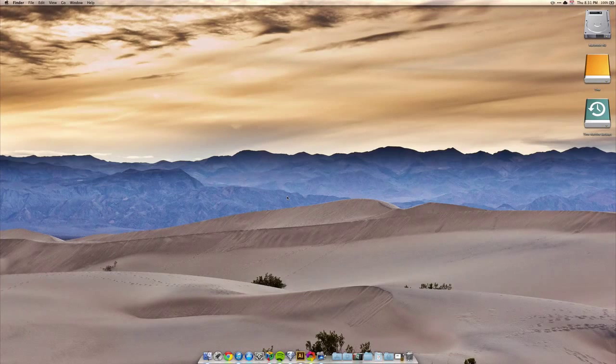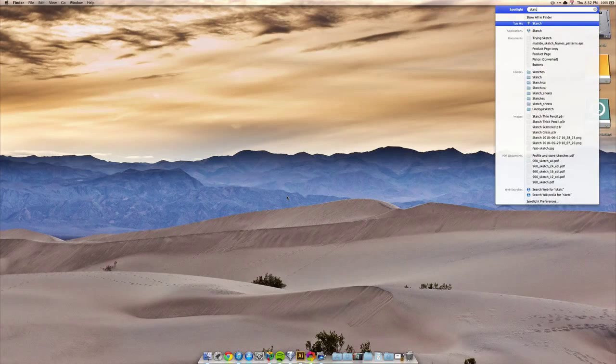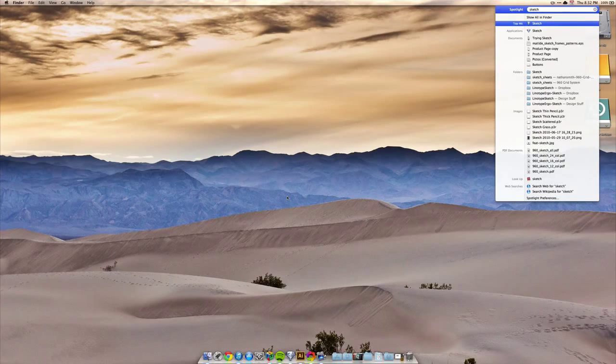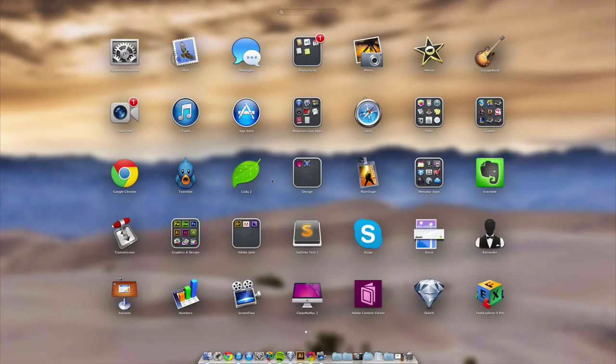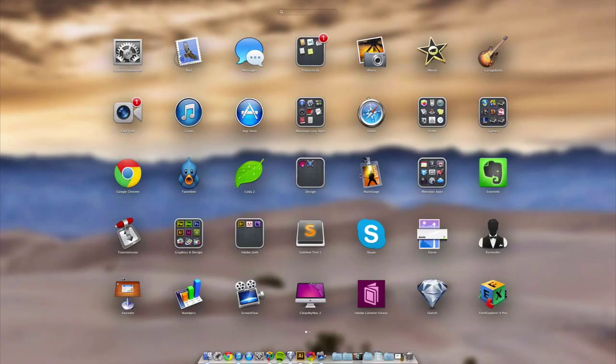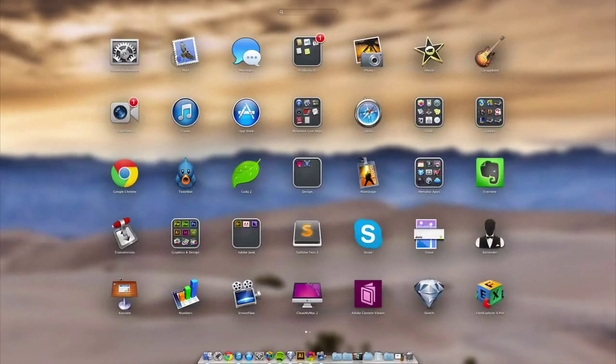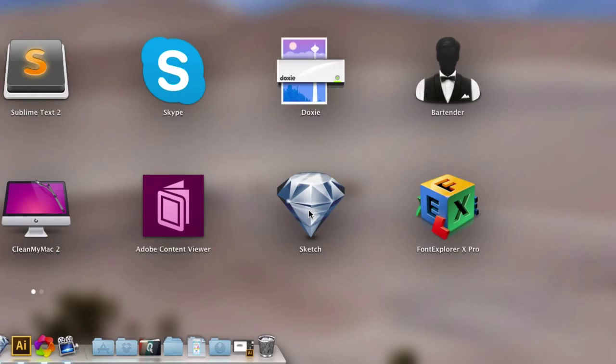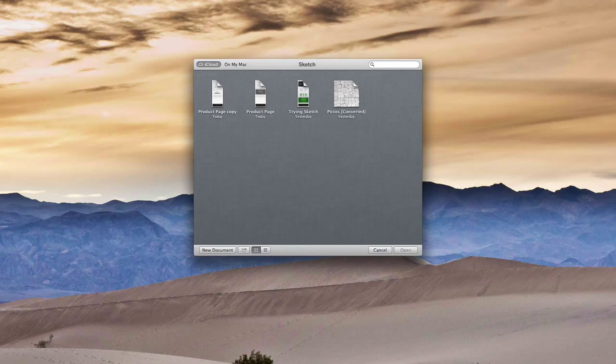You can go for Spotlight with Command Space and type in Sketch there, although that'll find probably a bunch of other stuff. You can find it inside of your app launcher, your Launchpad, rather, that Mac calls it, and that's in the later versions of Mac OS. There it is. It's kind of this shiny diamond.